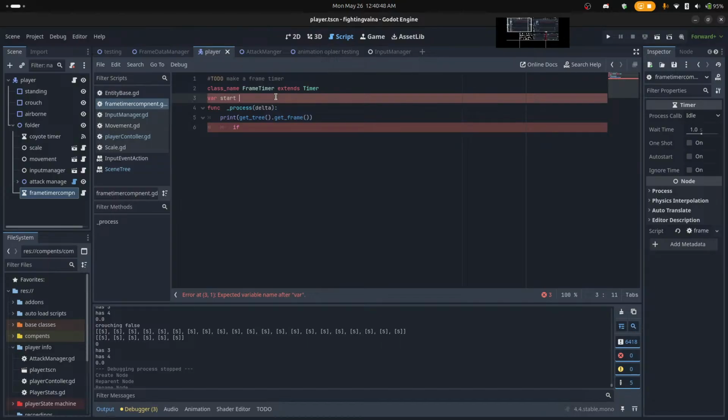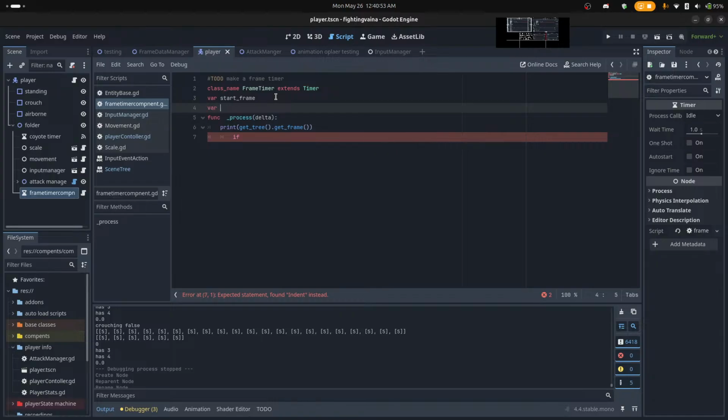Hours, start frame, var, end frame, start frame, wait, frames left. As my brain is thinking of how to actually make this work with just one.